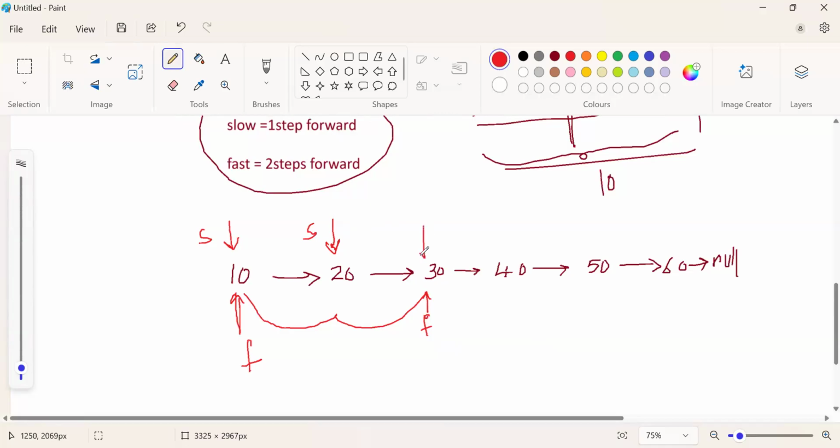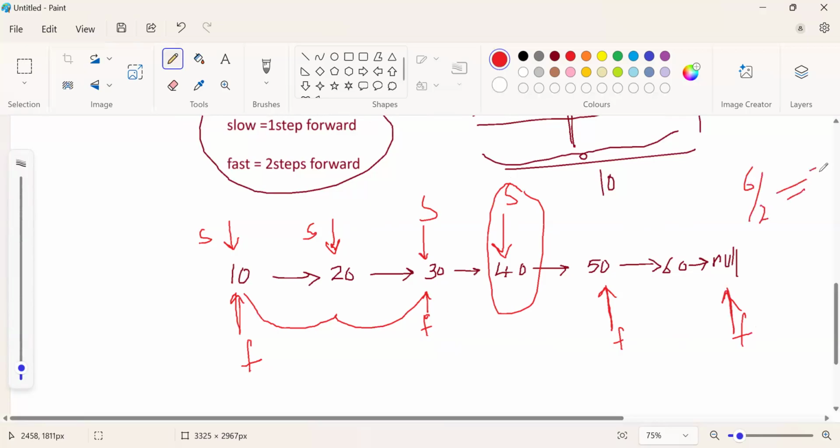Next, slow comes to this one, fast goes to here. Next, slow comes to this one, fast goes to null. If you observe, this is exactly the middle node. You can count. What is the count? 6. 6 by 2 is 3. So I need to remove the third node. Okay, the third node is 30. No, we should count from 0 at the end, like 0, 1, 2, 3. So we need to delete this one.